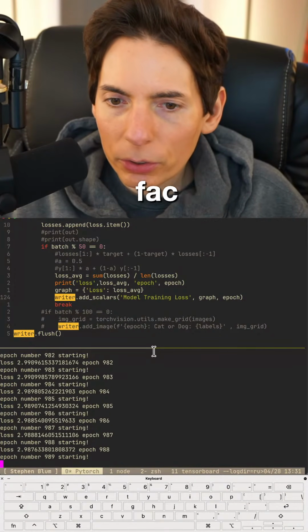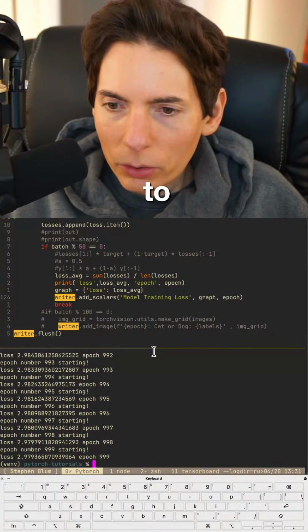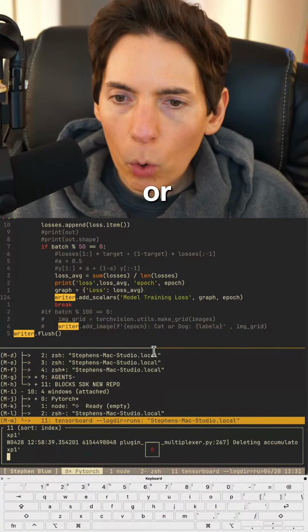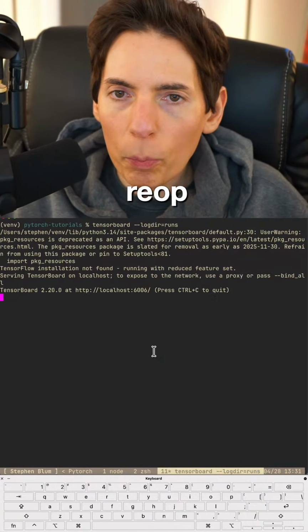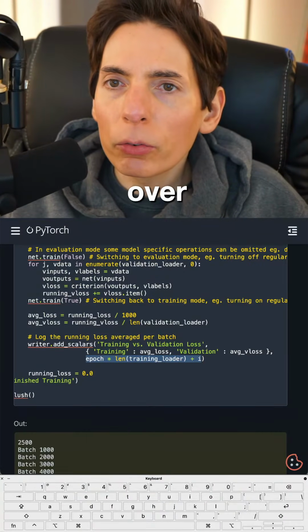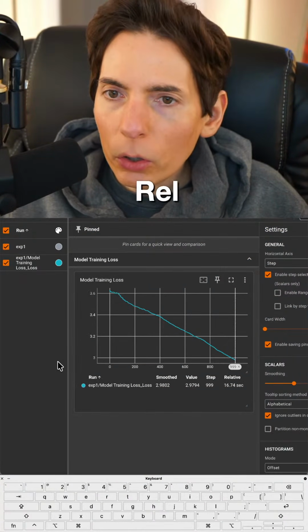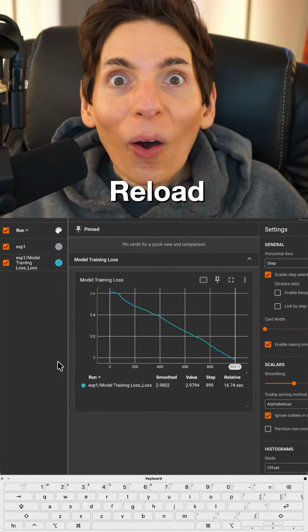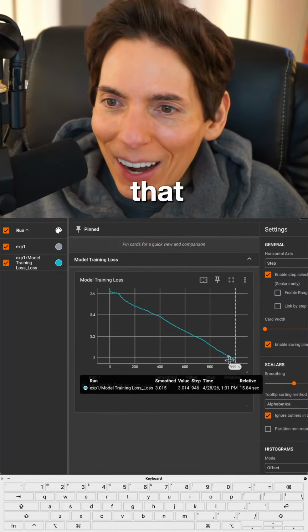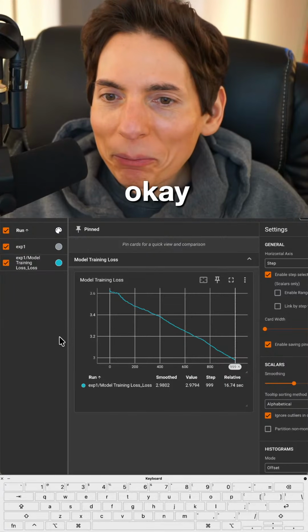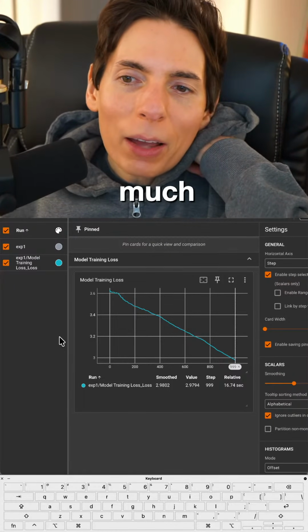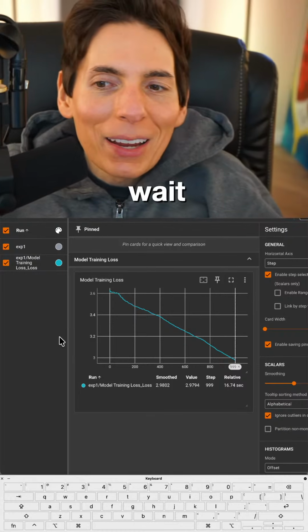Particle accelerator facility. All right, go back to TensorBoard. Close, reopen. And let's open this up. I think we already have it open over here. Here we go. Reload. Look at that, you guys. Check that out. Oh, that looks great. Okay. That's a lot easier to deal with. All right, let's try this again.